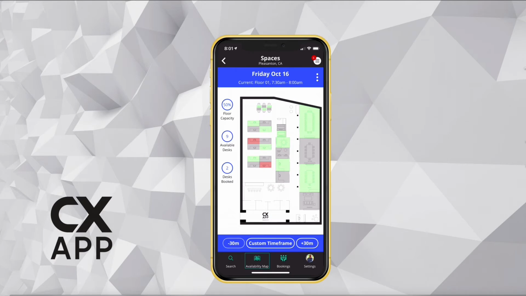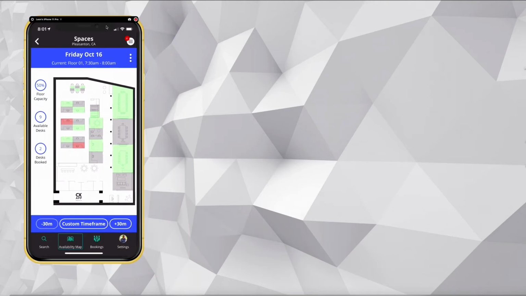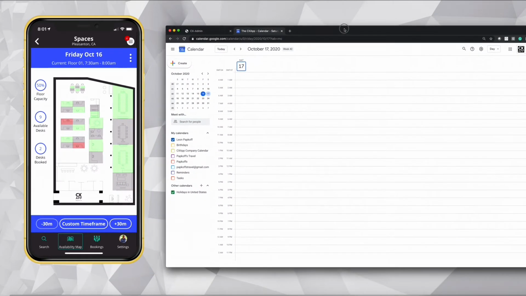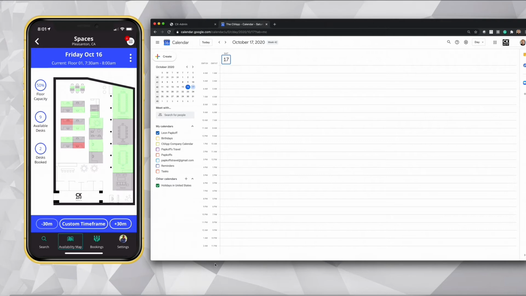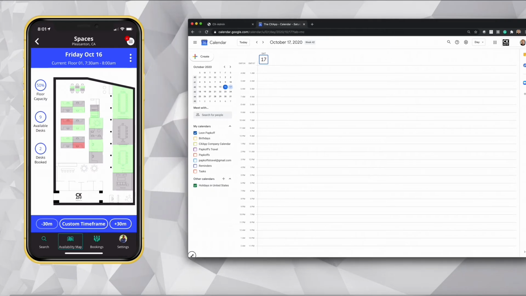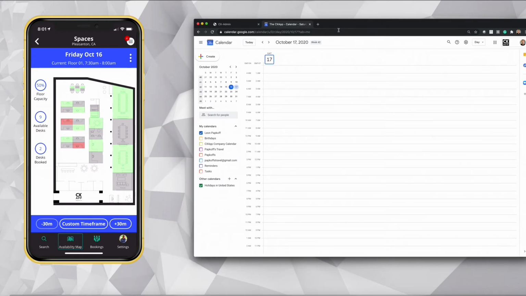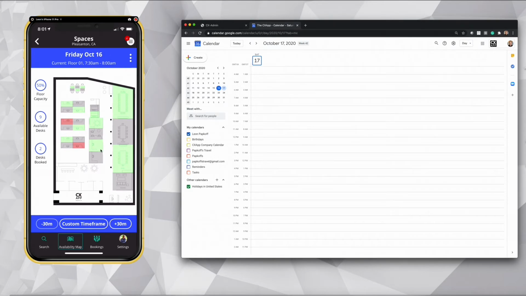Now to help illustrate this, I'm going to bring in my calendar so that you can actually see the specific room itself. And let me just slide my phone over here, and then I'm going to bring in my calendar here, and we're actually going to book a conference room on October 17th. Now that is a Saturday, but I don't want to disrupt any of the conference rooms that are currently happening right now.